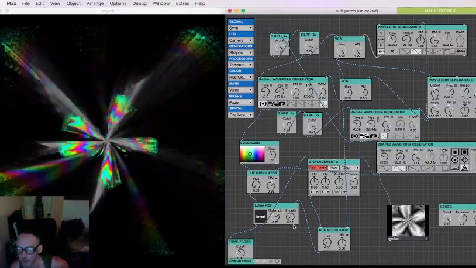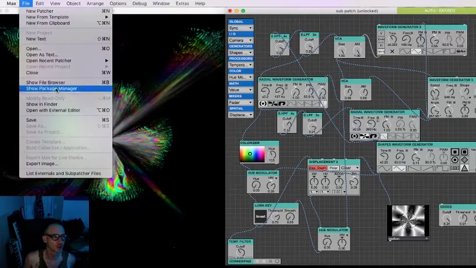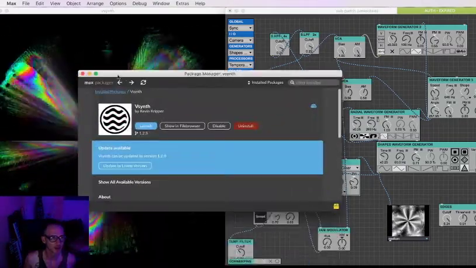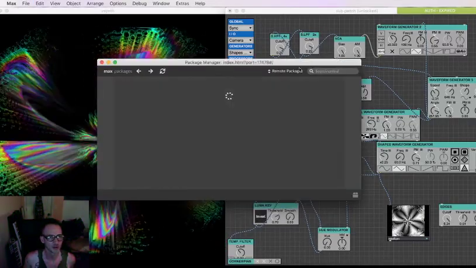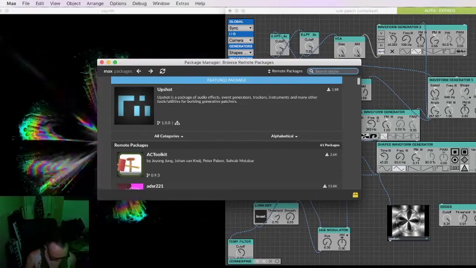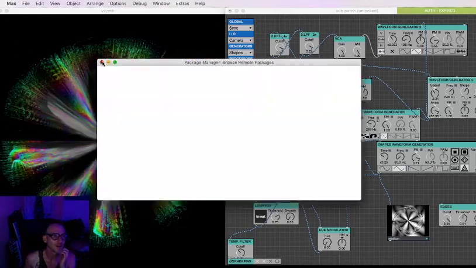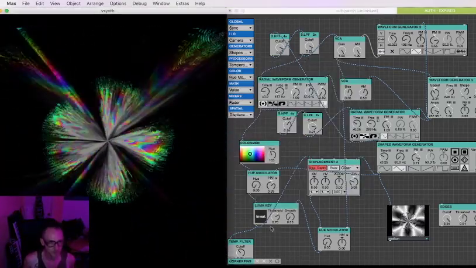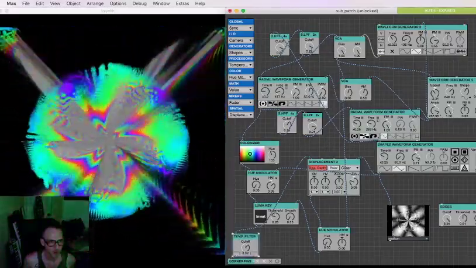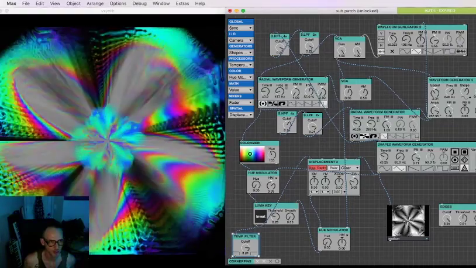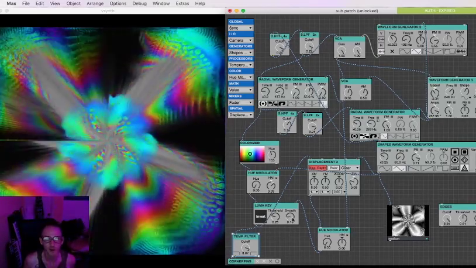It's still pretty smooth. Oh yeah, so File, Show Package Manager, and then search vsynth, and that's about all there is. Oh yeah, and then if I turn the temporal filter up and down in here, we can start to bring out some of these ridiculous patterns a bit more strongly.